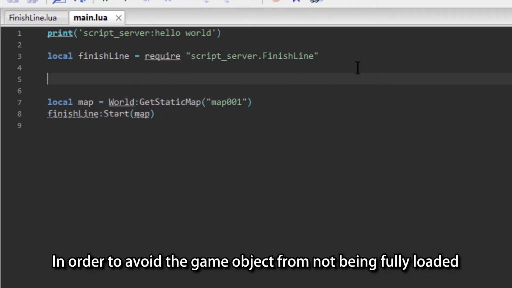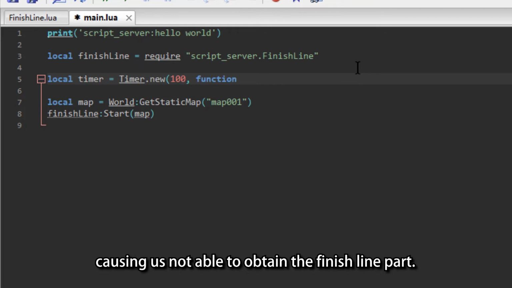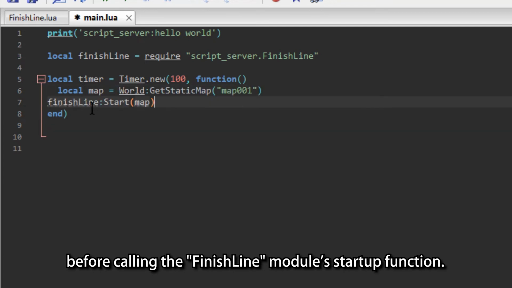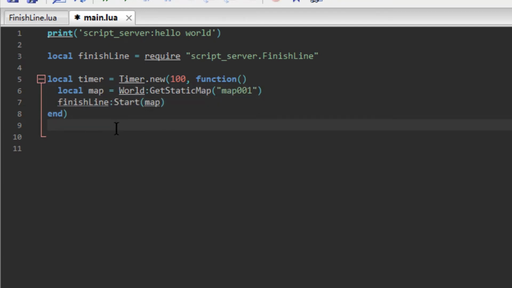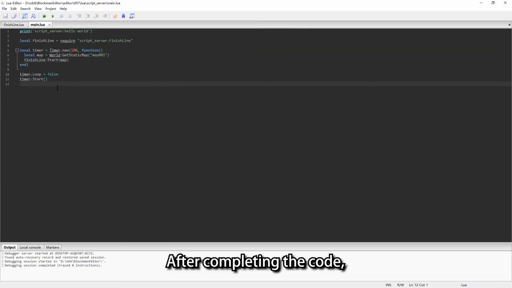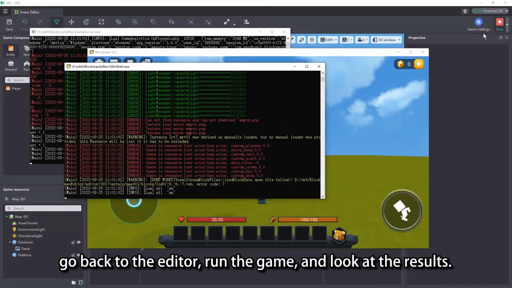In order to avoid the game object not being fully loaded when the players enter the game, causing us to be unable to obtain the finish line part, we can start a timer and wait for 100 frames before calling the finish line module startup function. After completing the code, go back to the editor, run the game, and look at the results.